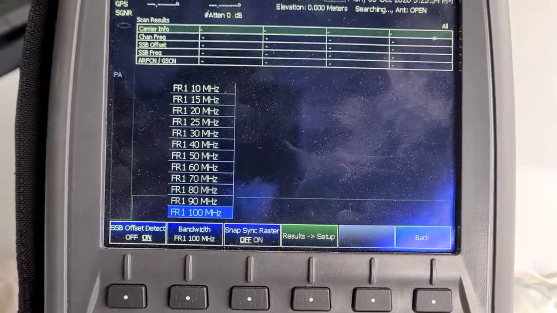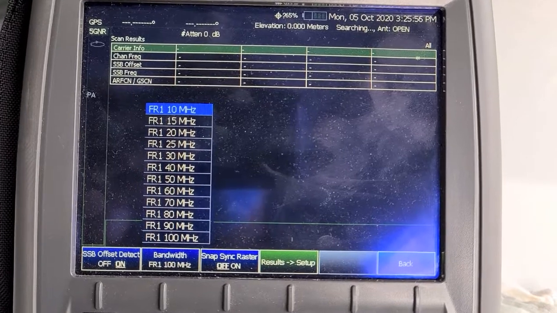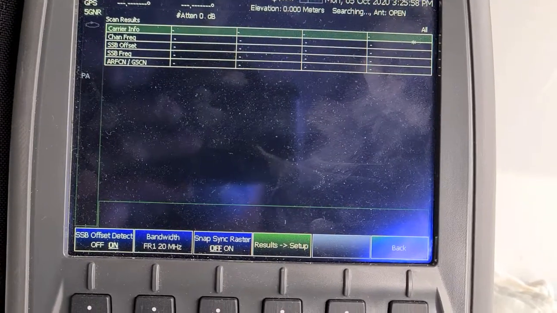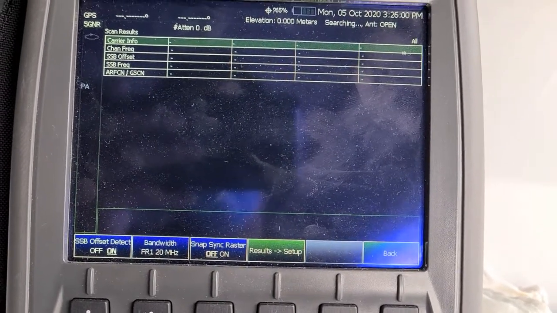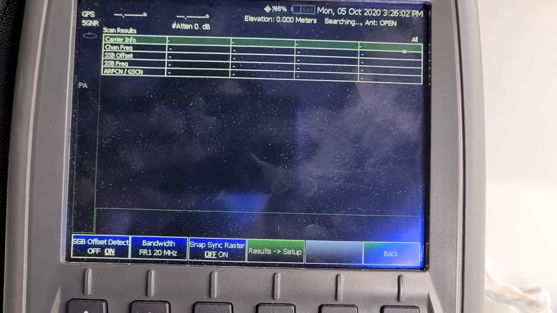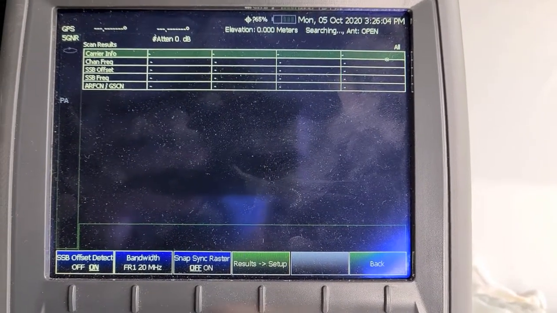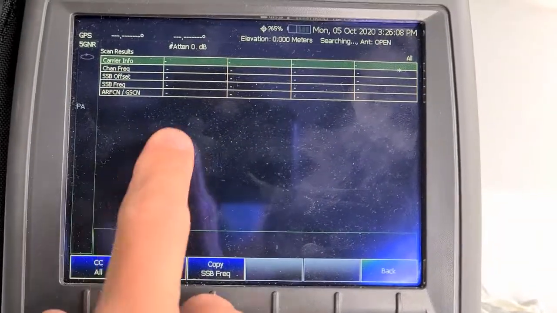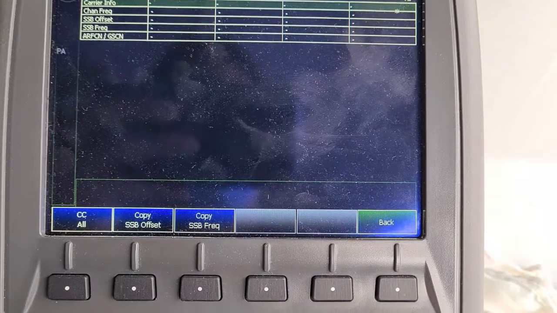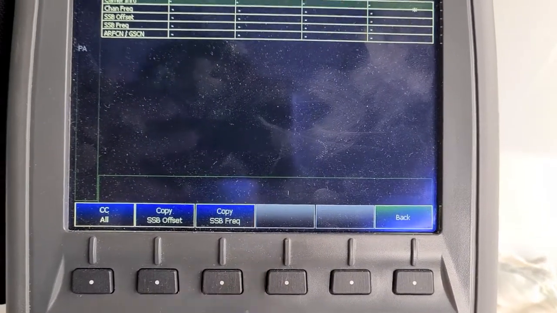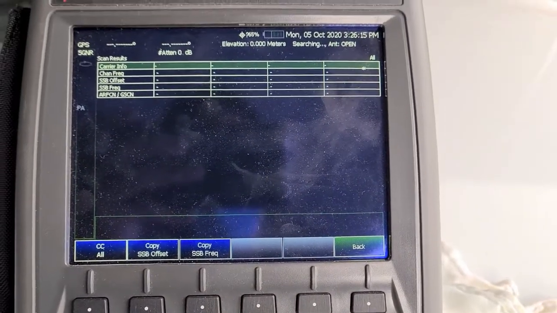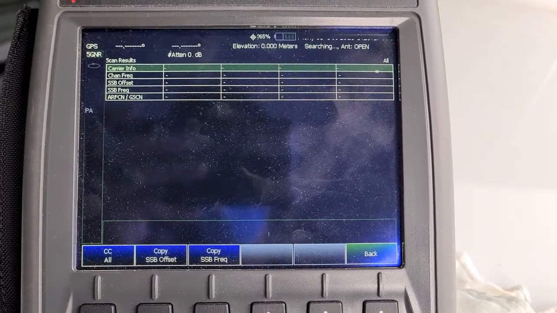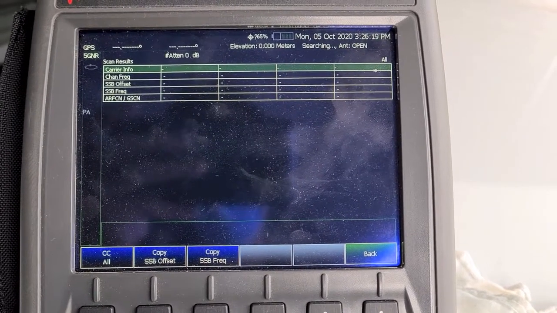This is the bandwidth of the search window. Normally I'll go with 20 MHz. Again, the bigger it is, the longer time it will take. So just wait for it right now. Once we have something here in the results, we're able to copy the SSB frequency and dump it to the over-the-air 5G signal measurements. So for now, we just wait.